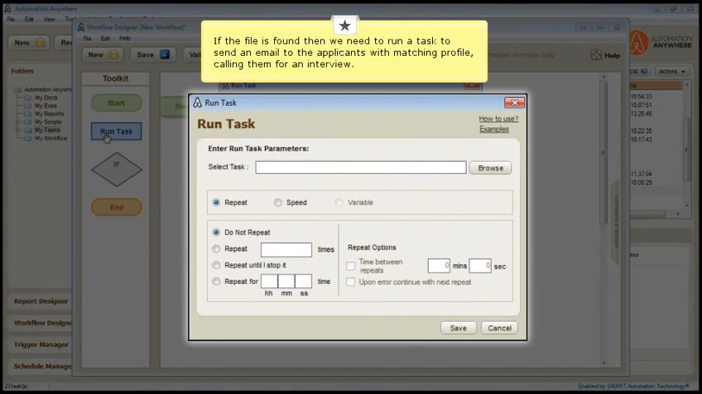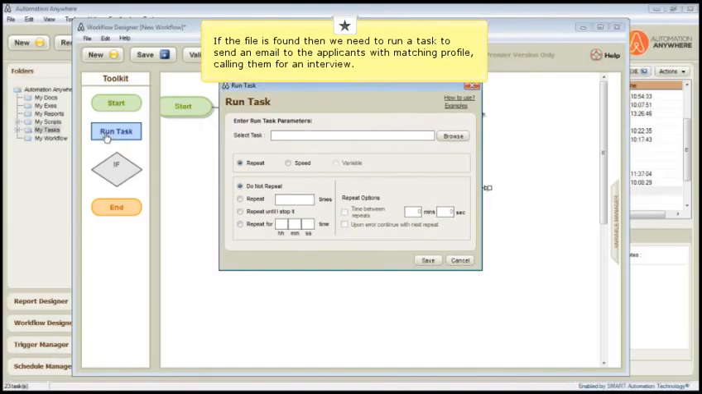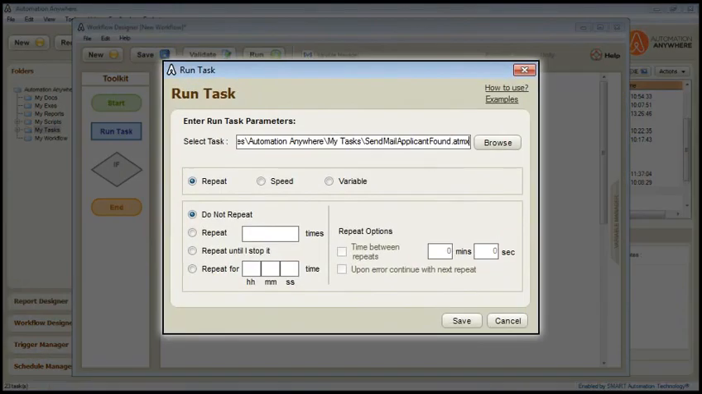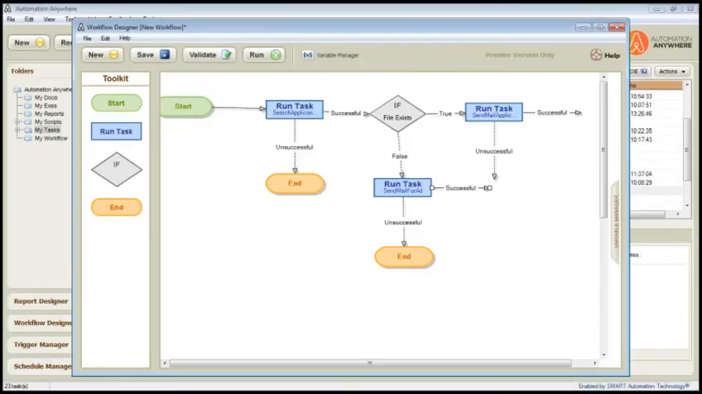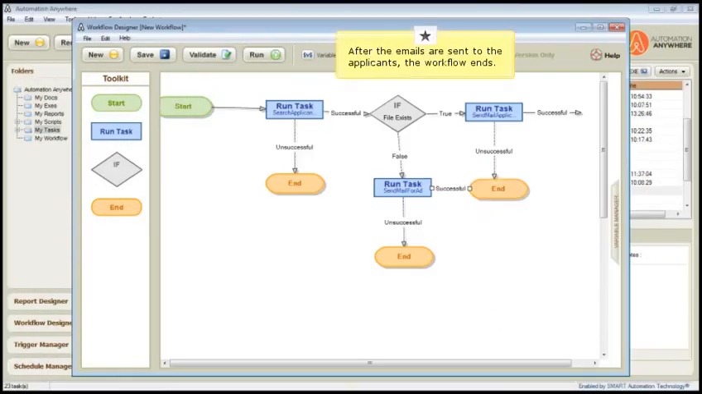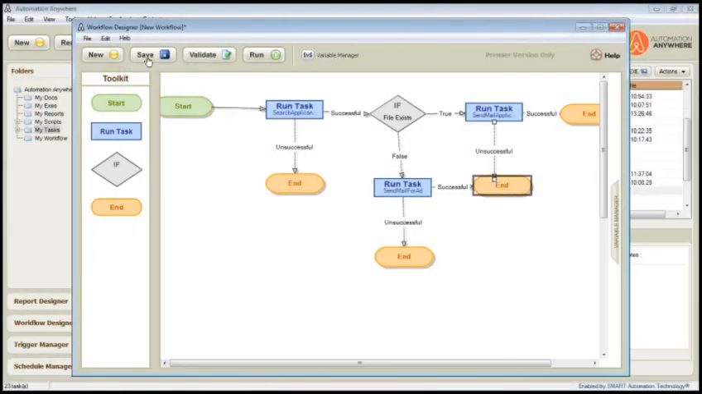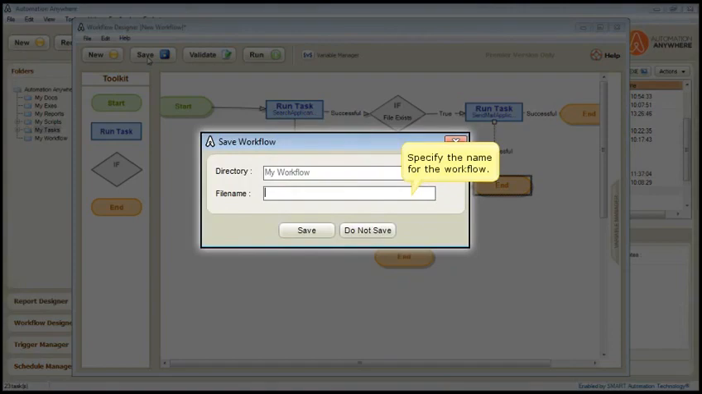If the file is found, we will run a task that sends an email to the applicants who have matching profiles, calling them for an interview. After all emails are sent, the workflow ends. This completes the workflow and we can save it. Specify a name for the workflow.